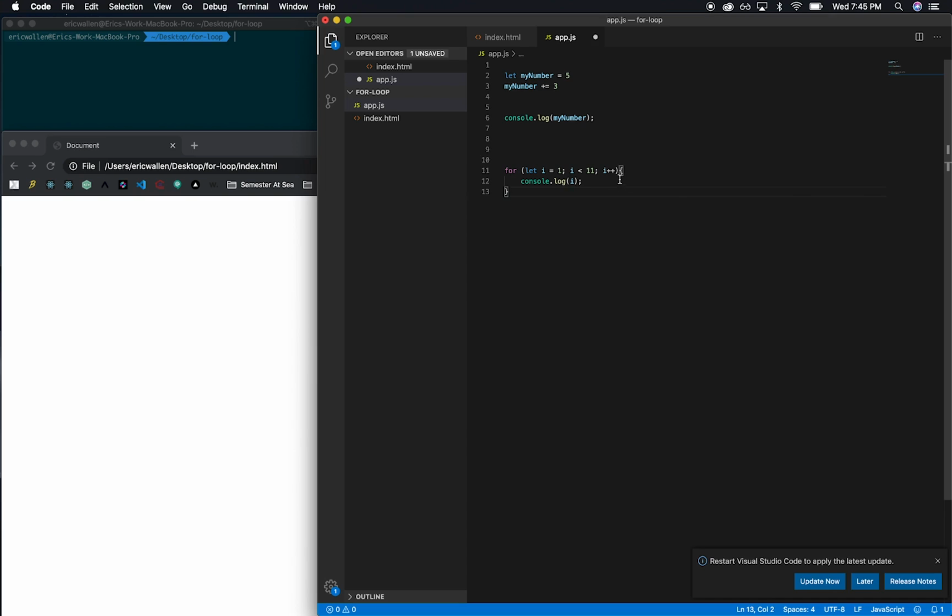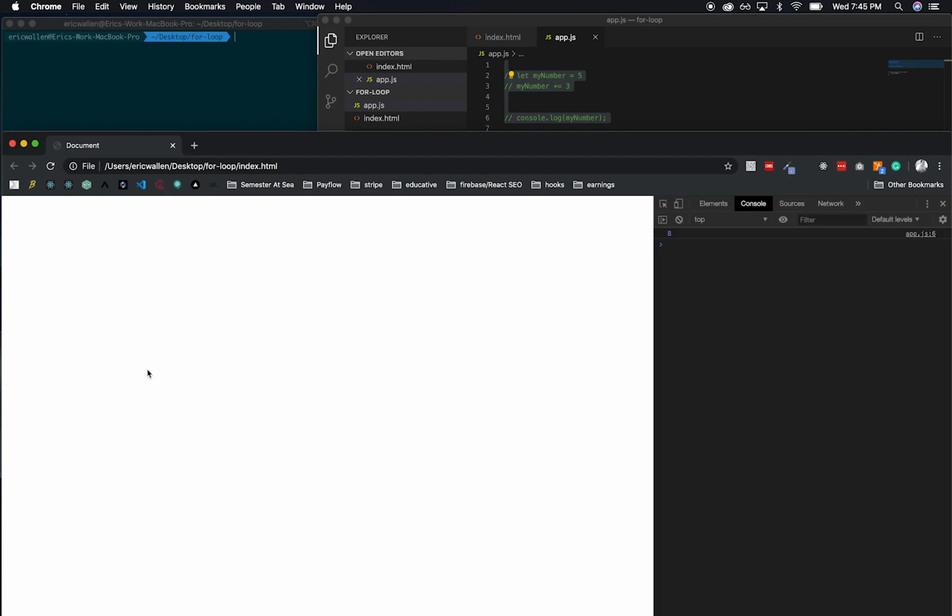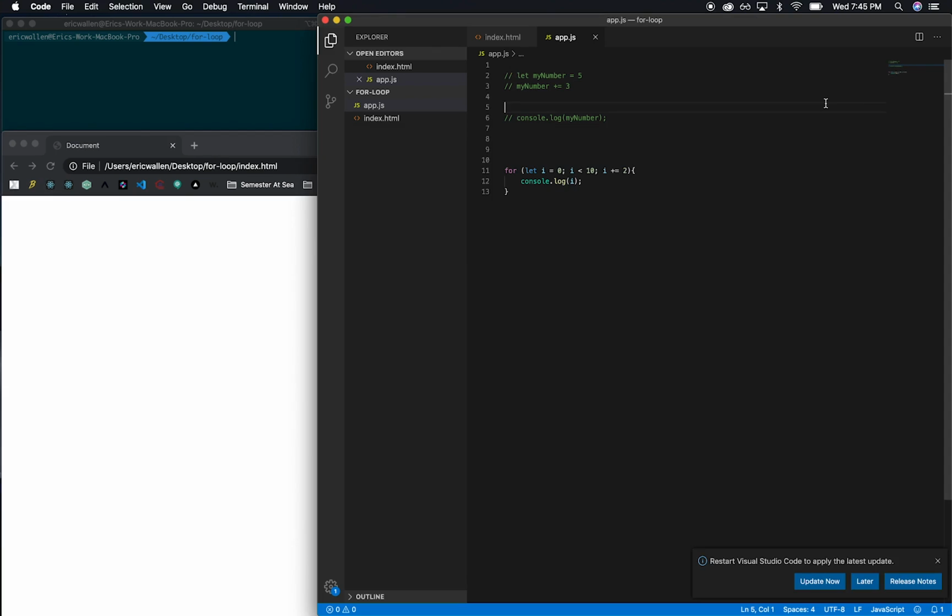So if I say plus equals, let's say 2, and let's say I start at 0. How about that? And let's go back down to 10. So what do you think this loop will be doing now if I plus equals 2? Let's give it a little space so it looks better. Let's get rid of this. So it's going to go up by 2's, right? 0, 2, 4, 6, 8, right? So that's even numbers, right?